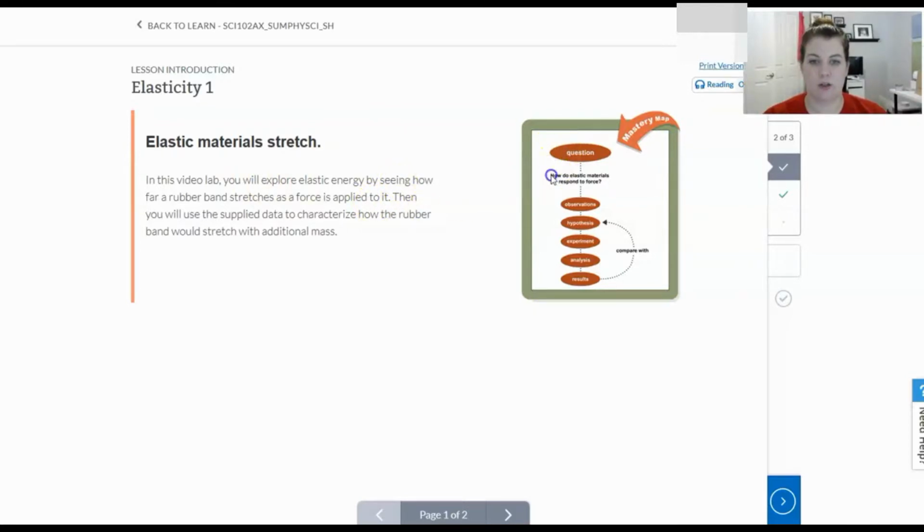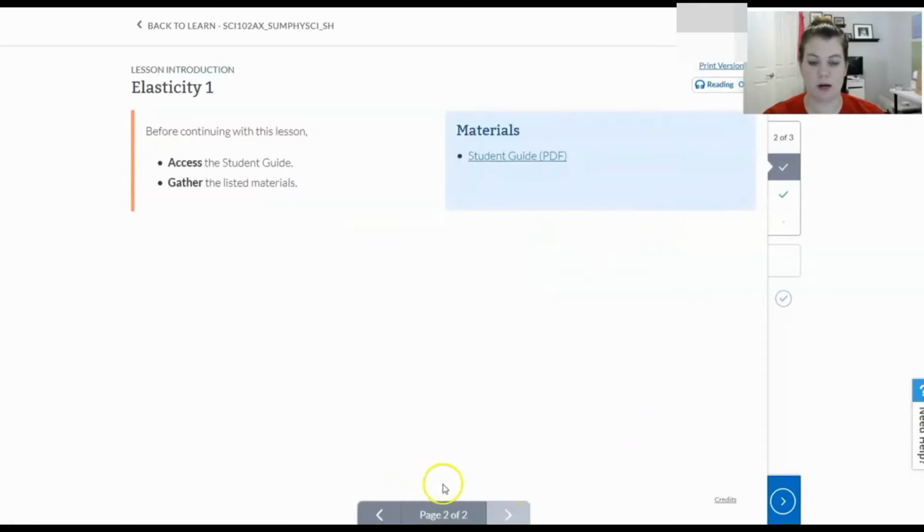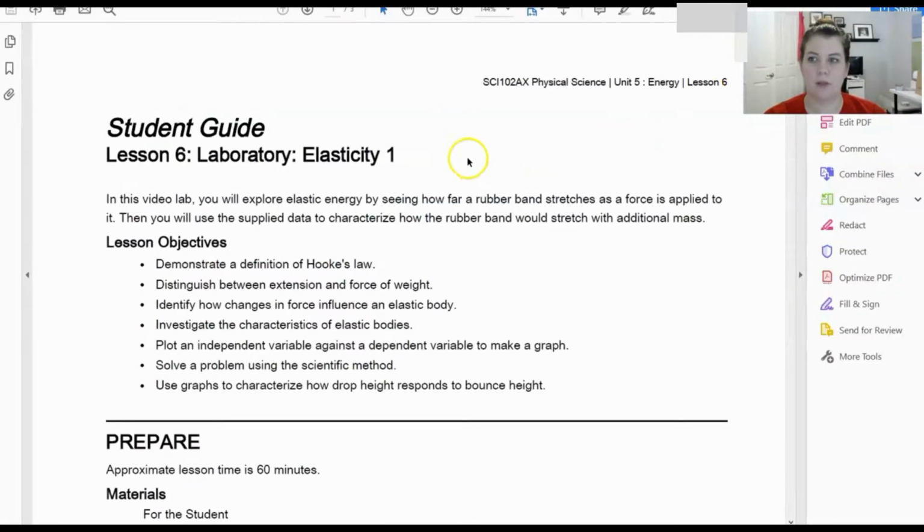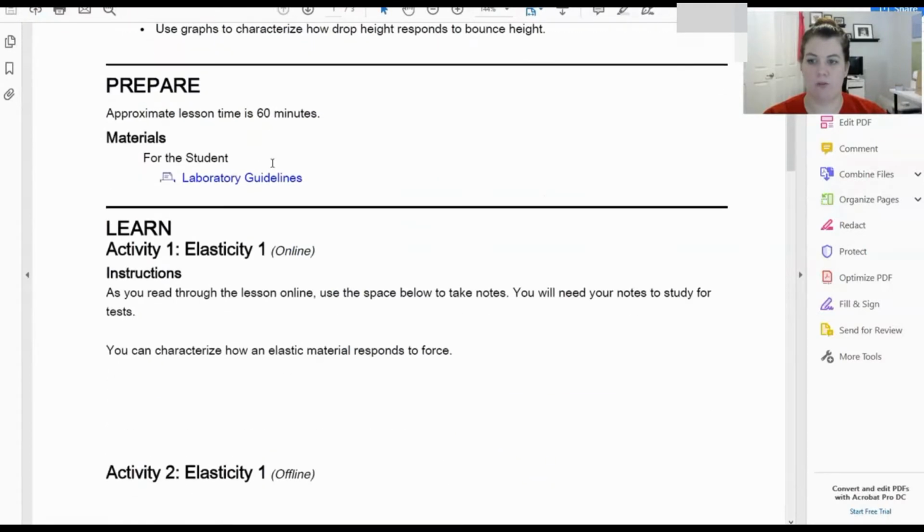It also gives you right here on the mastery map, how do elastic materials respond to force? Remember, this is the question that we're trying to answer and how you are going to answer question number 1 on your lab report. Use the arrows at the bottom of the screen to get to the next screen, which tells you what materials you need, and that is the student guide. So you'll download the student guide, and mine goes to my downloads folder up here at the top. It's outside of your recording, but you can go to your downloads folder and open that up. When you open that up, it will give you all the information that you need.